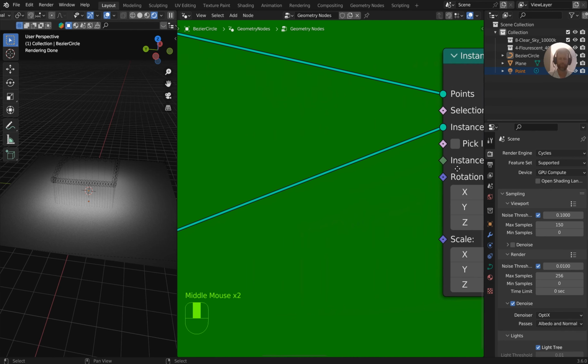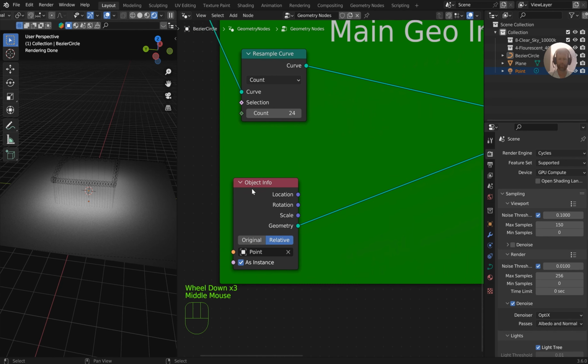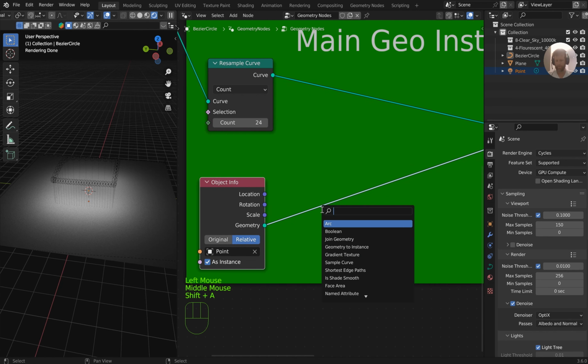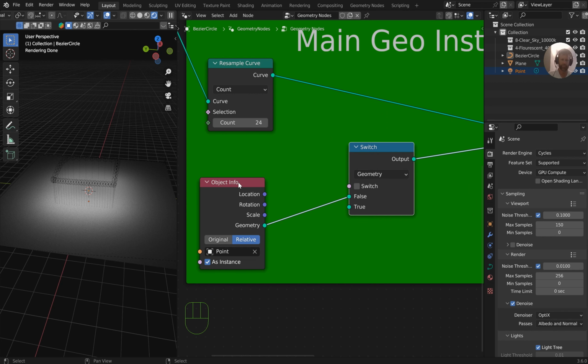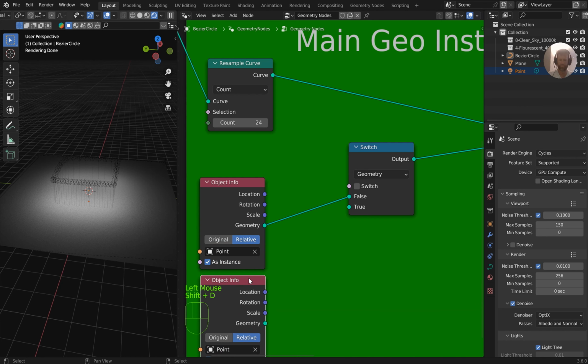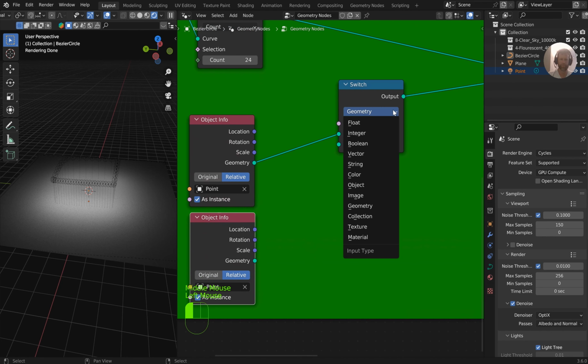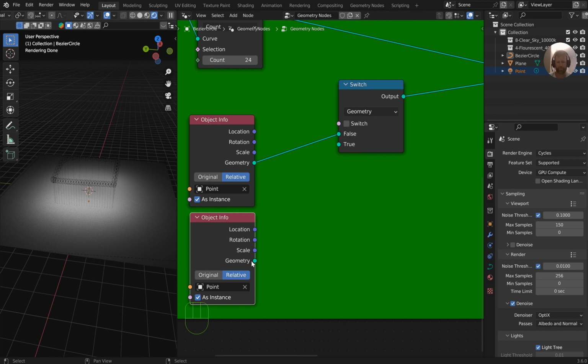Now I want to come over here to my Object Info node, and I'm going to Shift A, and I'm going to type in switch, and I'm just going to drop in a Switch, grab another Object Info. This is set to geometry, so we're able to actually switch this: color, string, geometry, texture, materials, and so on.